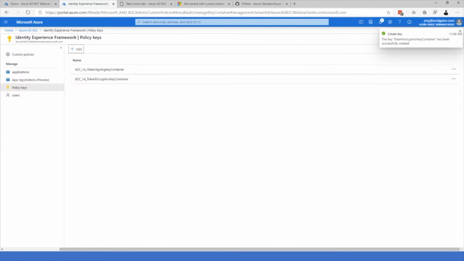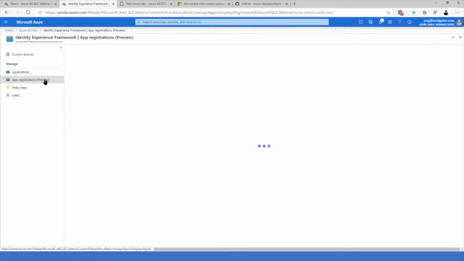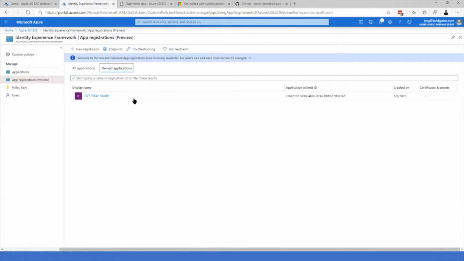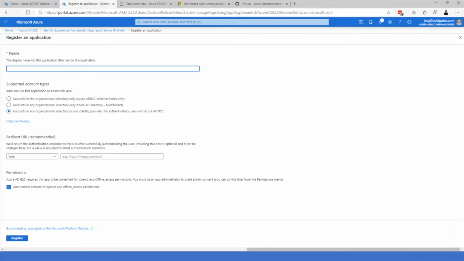You'll need them later. The next thing I'm going to need to do is create a couple of application registrations. I'll come over here to the New Application Registration Experience, select New Registration, and the first application I'm going to register is called Identity Experience Framework. These are applications that your B2C tenant is going to use, not applications that you're going to be exposing to your apps that need B2C for authentication.